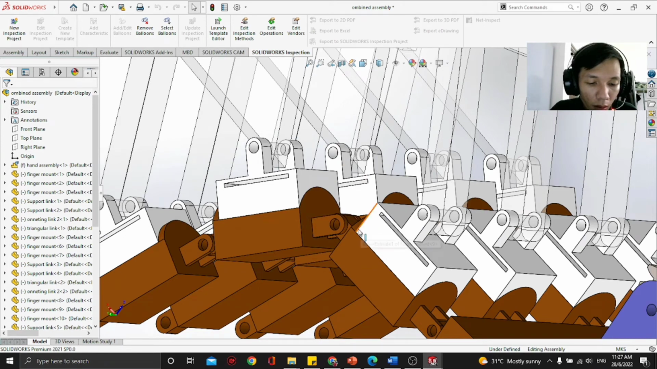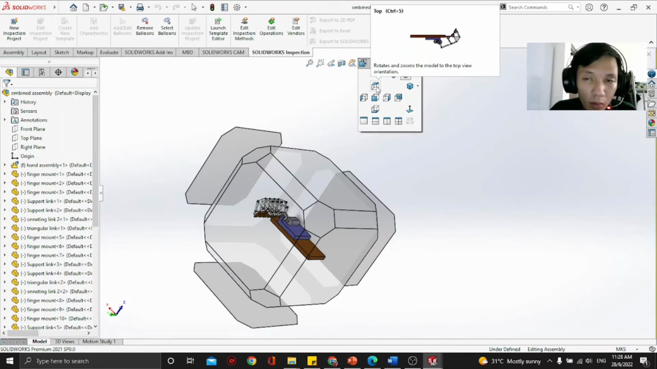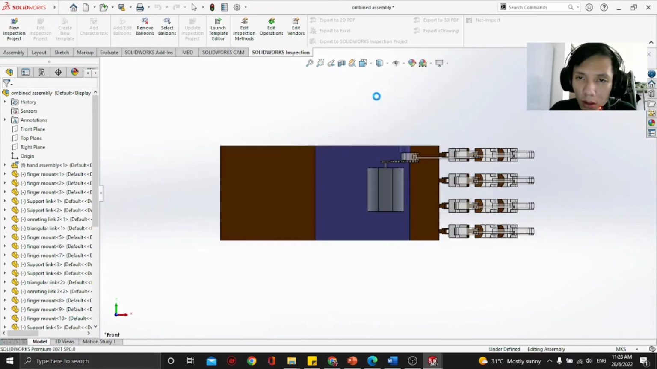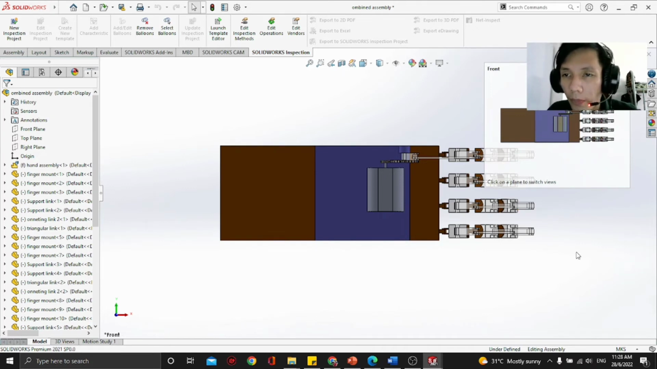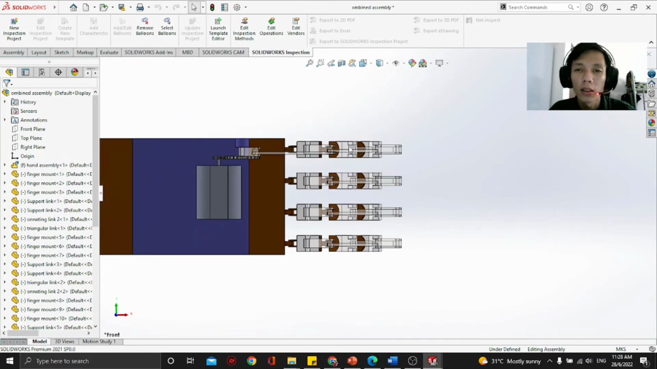Then this part that connects all these parts, I call the actual linkage layout. Then I'll show it from the top view, where we can see the palm of the hand, and this is the circuit board, and this is the gear connected to the motor, and it moves the connecting rod, which connects to the triangular link.